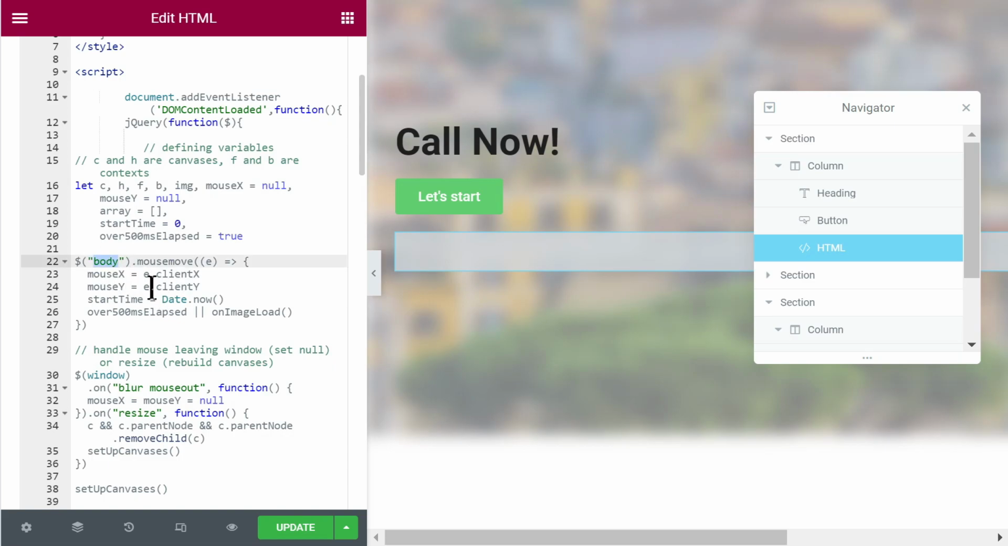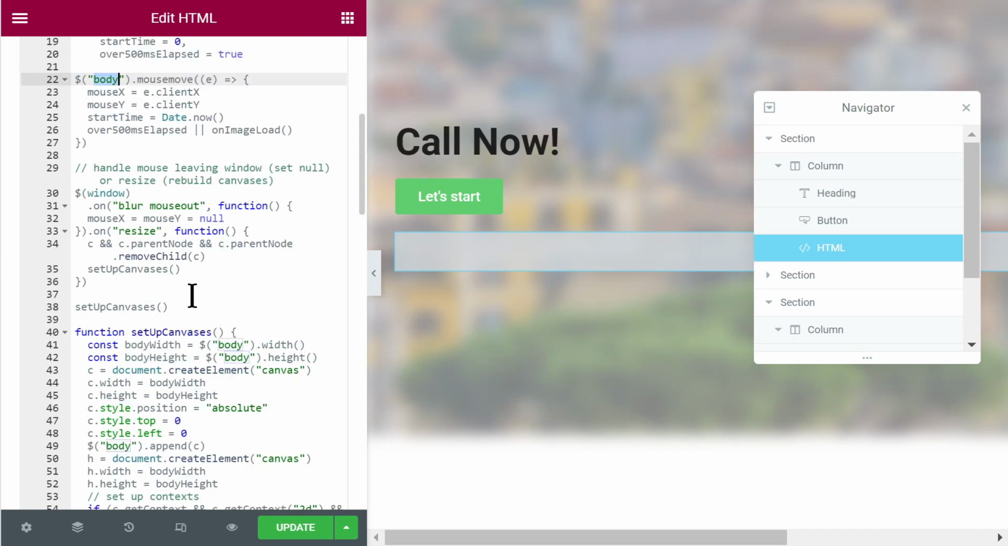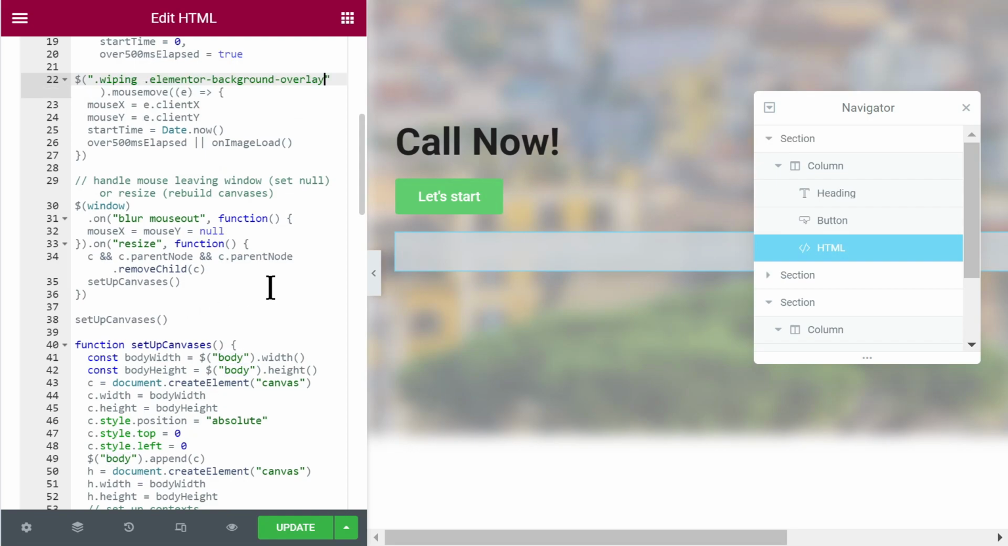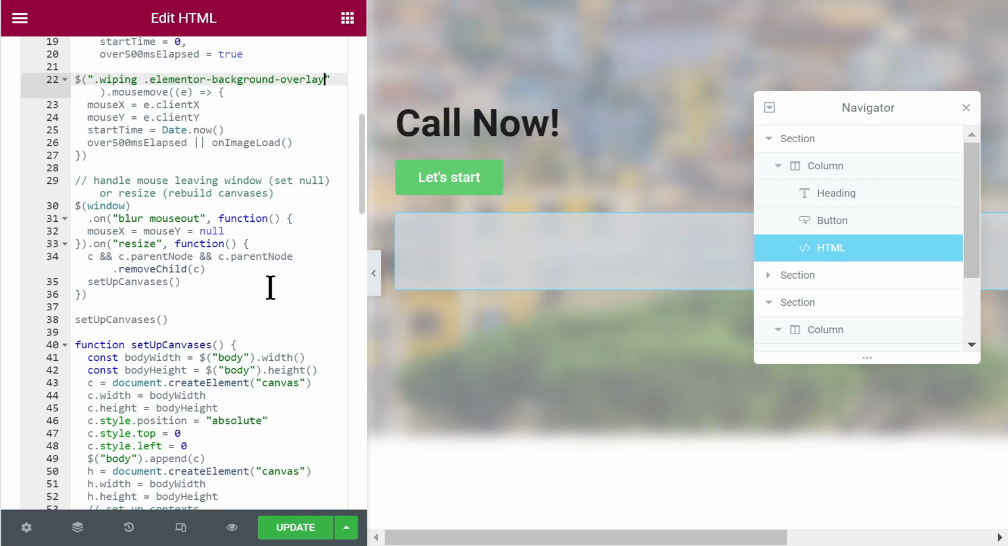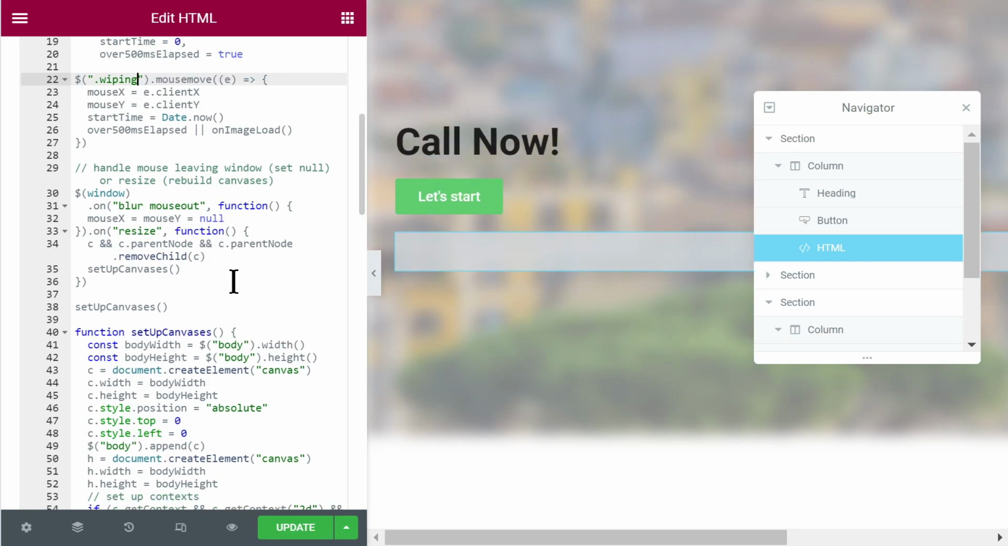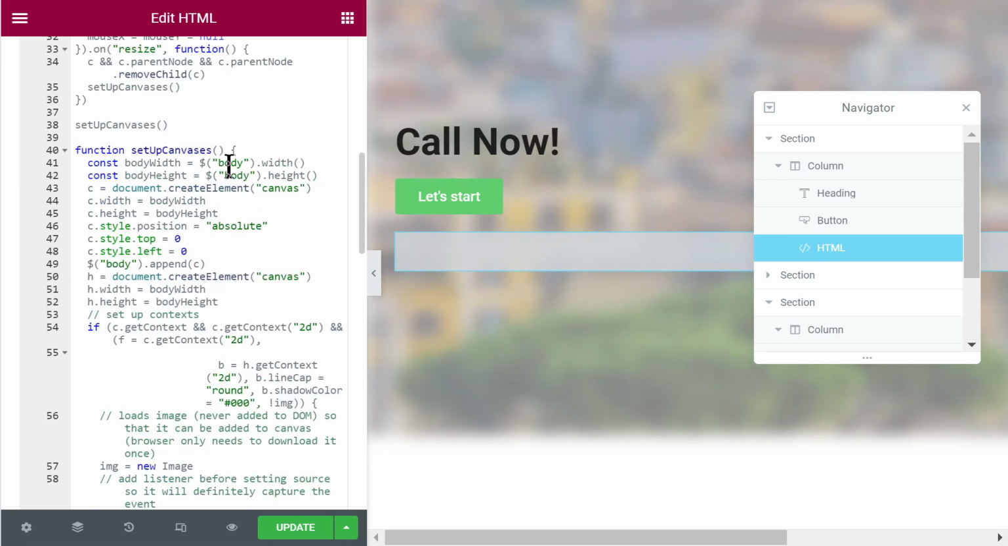So, mouse move over the body. I think we would want this only when it's over the, well, only when it's over the wiping section. Okay, that's good. Then const body width, setup canvas.